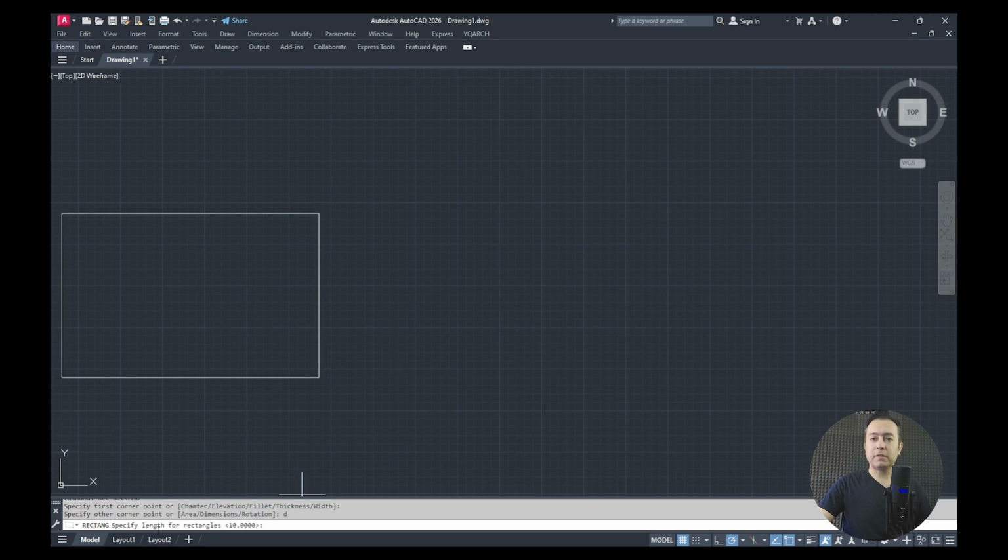First, it asks you to specify the length of the rectangle. By length, it means the length along the x-axis. So it says to enter the x value. I enter 500, for example, and press enter. Immediately, it asks you to specify the width, which means the length along the y-axis. I enter 1000. So it's 500 along the x direction and 1000 along the y direction. You see, it looks something like this, right?